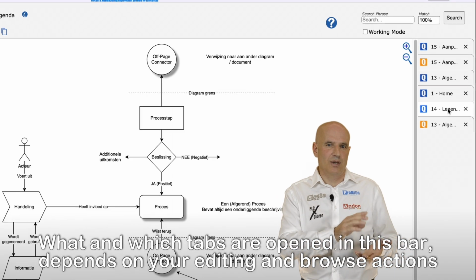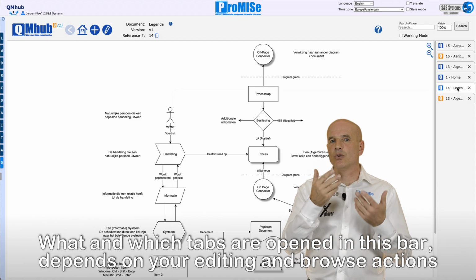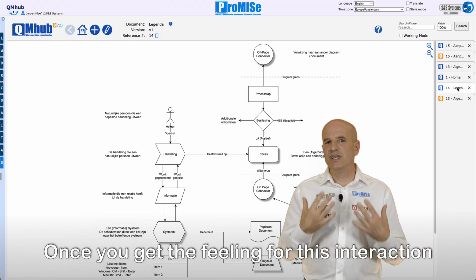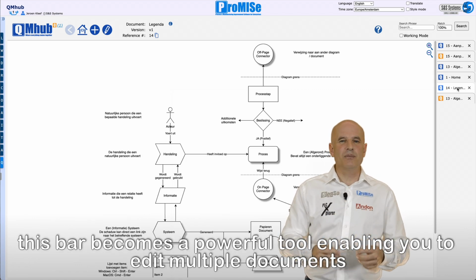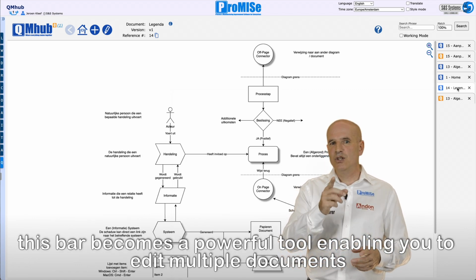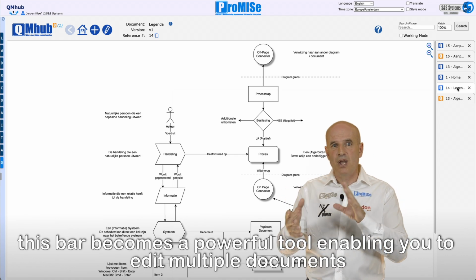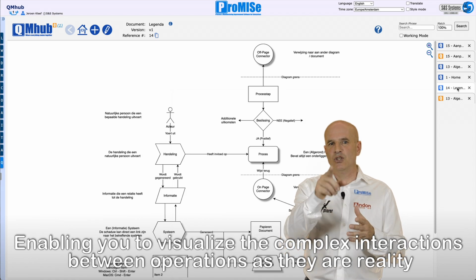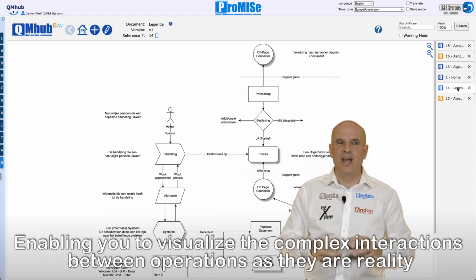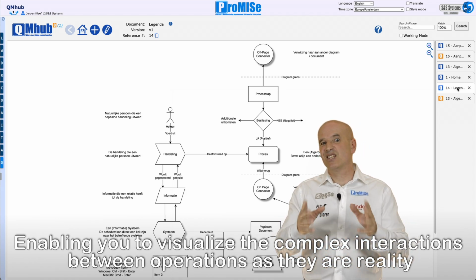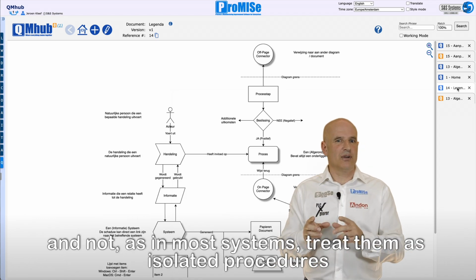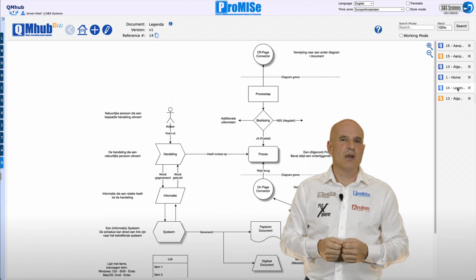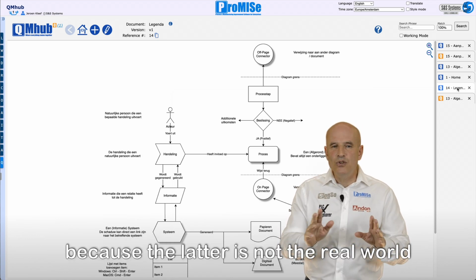What and which tabs are opened in this bar depends on your editing and browsing actions. Once you get the feeling for this interaction, this bar becomes a powerful tool enabling you to edit multiple documents with mutual dependency very efficiently, enabling you to visualize the complex interactions between operations as they are in reality, and not, as in most systems, treat them like isolated procedures. Because the latter, that is not the real world.